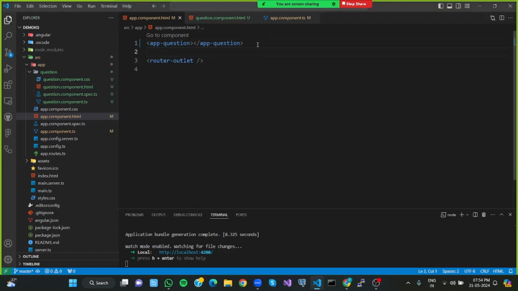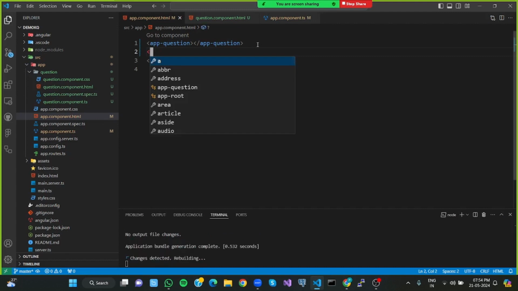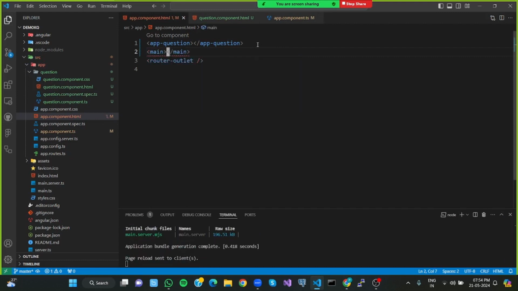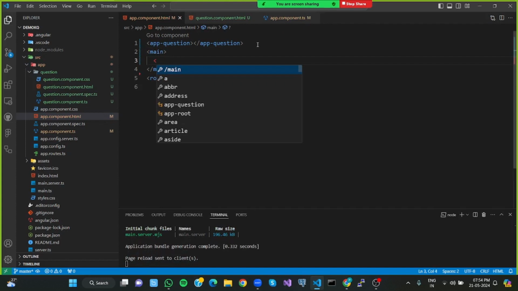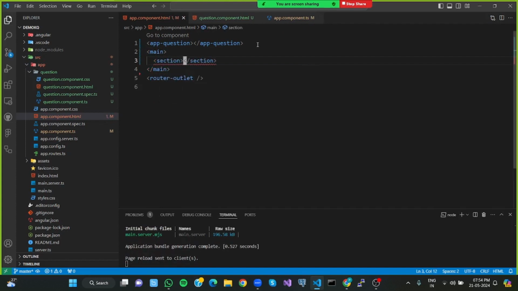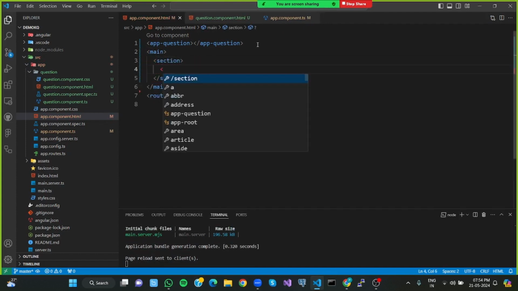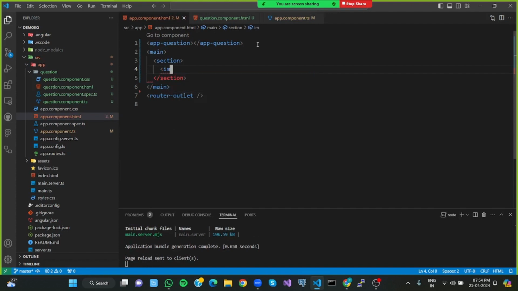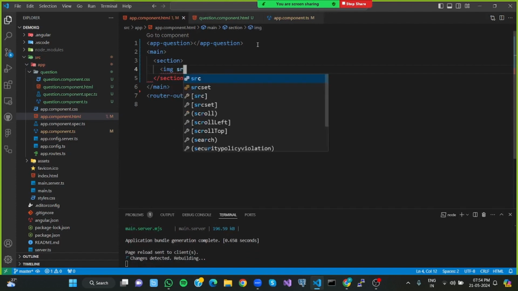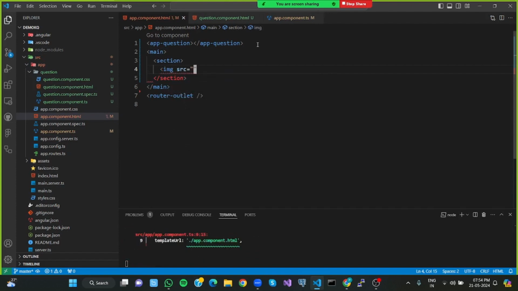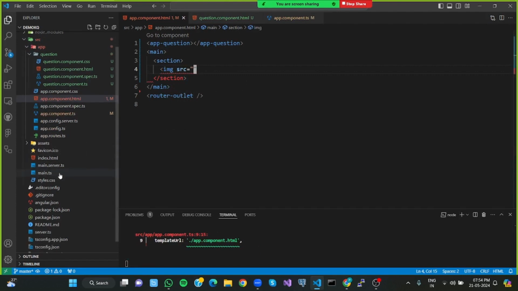So now, the main tag, this is the main tag. I'm going to give a section. Under the section, I'm going to give an image with a src, and the src might be kept in the assets, so we can see what images are in the assets. There are no images over here, so I'm going to copy and paste one over here.